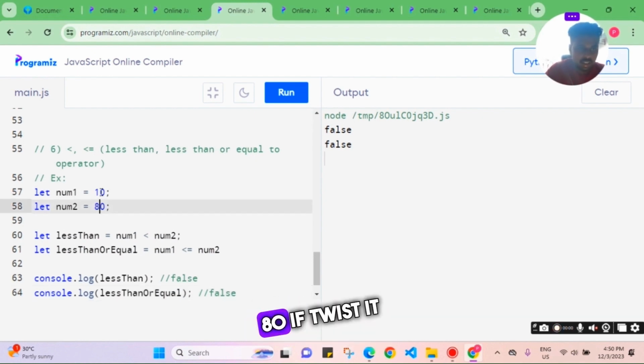Now if I change this to 10 and 80, if I twist it, then the value will be true and true. Both will be true and true. That is how it is.